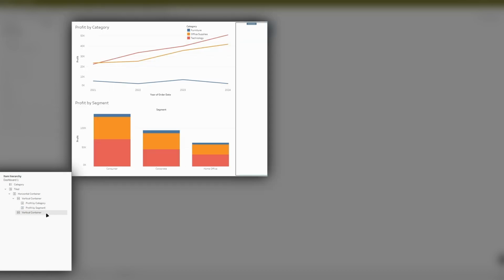As you can see, this is exactly what we wanted. We wanted a horizontal container so that things can be side by side. We have a vertical container where we have profit by category and the profit by segment chart stacked on top of each other. And then we have an empty vertical container. This is where we're going to add our customers details table.